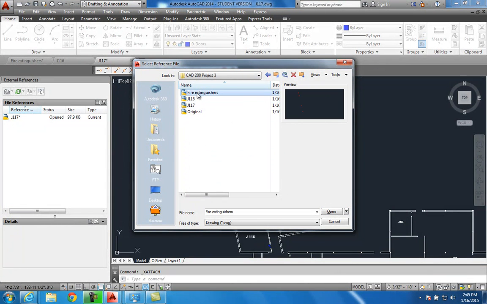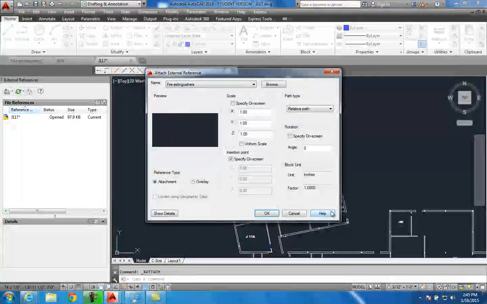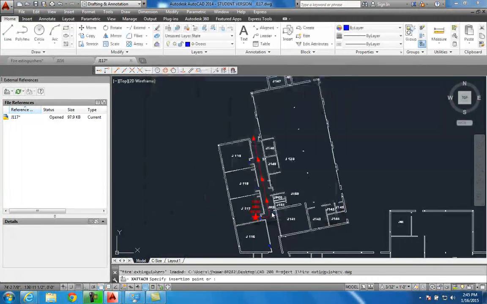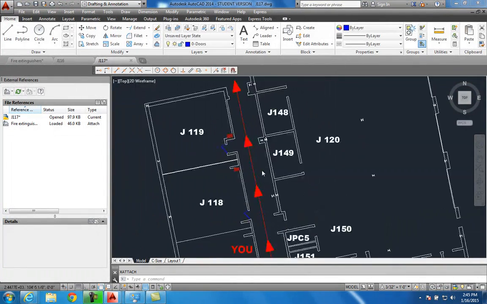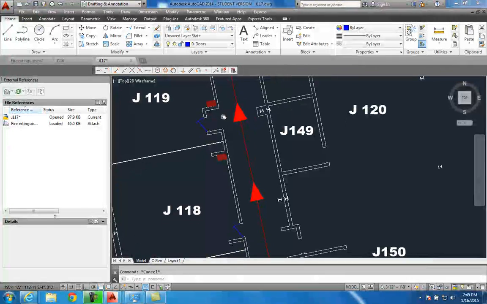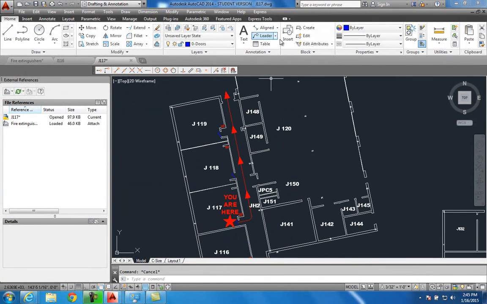Go in here and hit Fire Extinguishers and hit Open. It looks just like you're putting it in with a block, but it's a little different. And it asks you for an insertion point, 0, 0, Enter. And now you see they come in there just the same way that it did with your block.